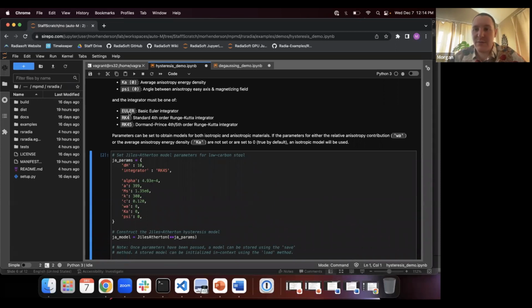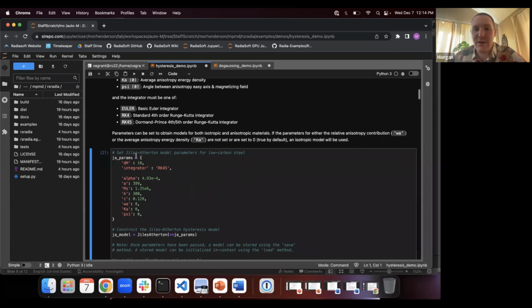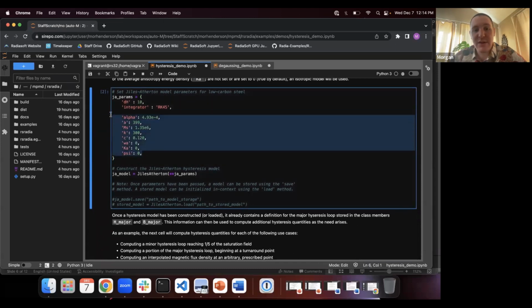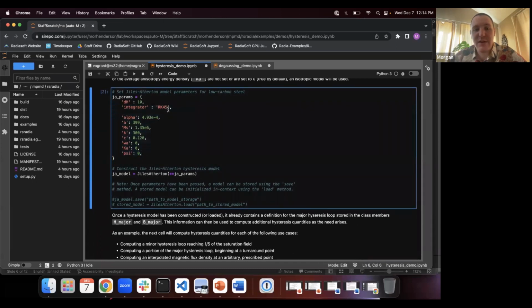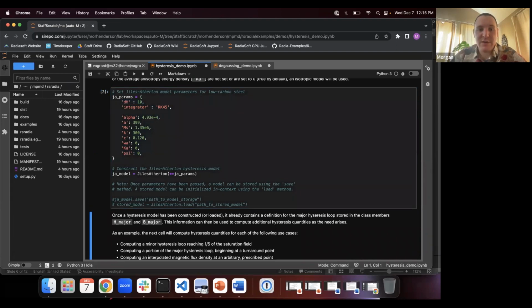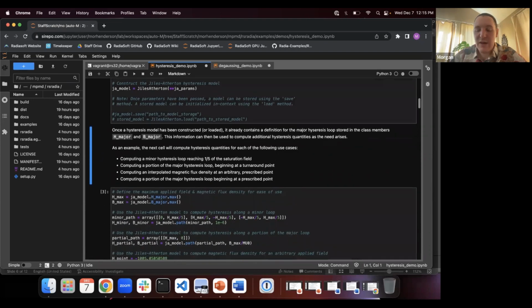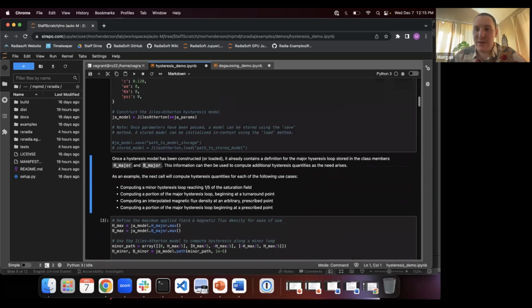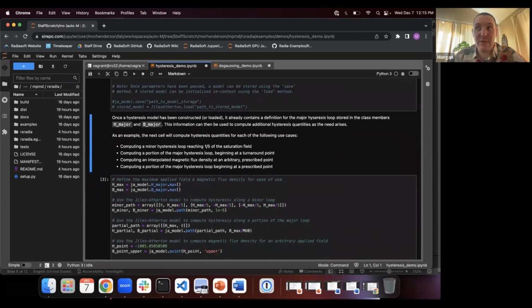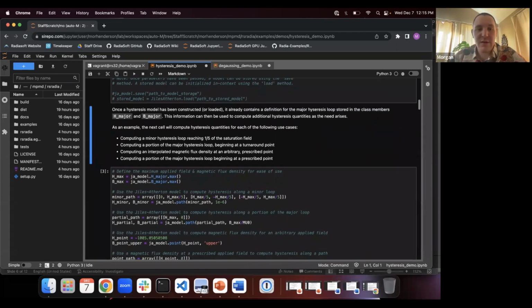So if you are looking for speed, Euler is quite fast. If you have really nonlinear hysteresis curves and you're worried about stability of the solution, you can use one of our Runge-Kutta integrators. But basically, you just define all of these physical parameters and then the integrator, and also just a step size to use as you're ramping up through different field values. And with just that, we can construct our Giles-Atherton model. You'll see it runs very quickly. Just constructing it already, we've computed the major hysteresis loop and the remanence and coercivity. So that's just part of the model immediately when you've constructed it.